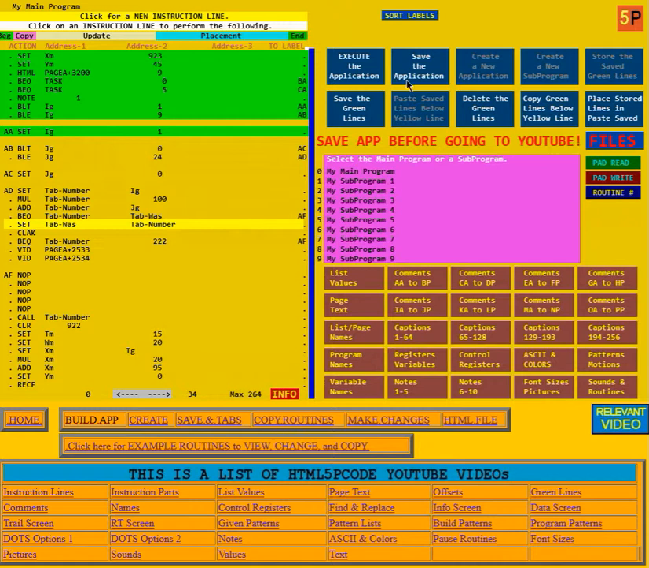Now I'm going to go over to the other side where the blue boxes are. Here we have execute the application, save the application, create a new application. It won't let me create a new one right now because it knows there was changes made to this application. The next thing is create a subprogram. Well, it already has the maximum number of subprograms, which is 9, so that box doesn't light up either.